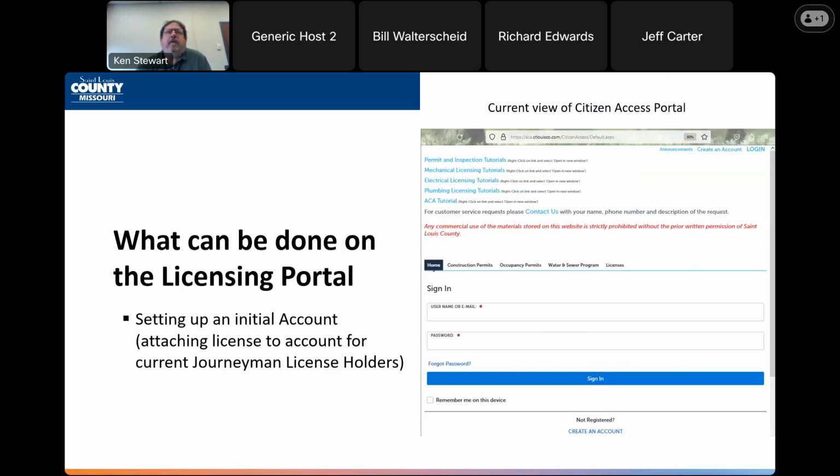All right, setting up an initial account, and again, I want to show you that this is the current view, and I'll get into it in a few minutes, current view versus future view, because we're in transition. We're going to have a new look for menus. That way, hopefully, it's going to be easier.